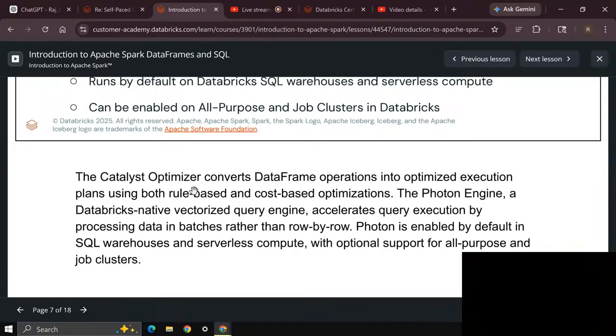The Catalyst Optimizer converts data frame operations into optimized execution plans using both rule-based and cost-based optimizations. The Photon engine, a Databricks native vectorized query engine, accelerates query execution by processing data in batches rather than row by row. Photon is enabled by default in the SQL warehouse and serverless compute. If you use SQL warehouse and serverless compute, it's default. With all-purpose cluster and job cluster, it will be optional.